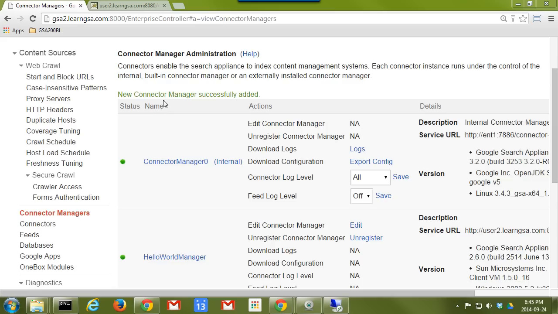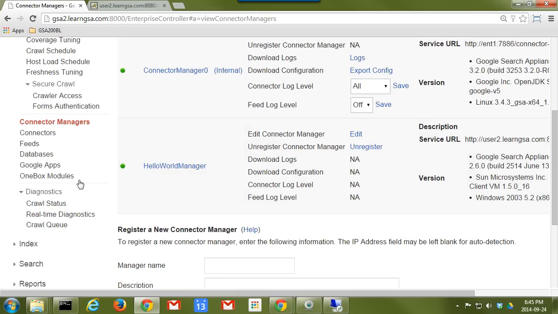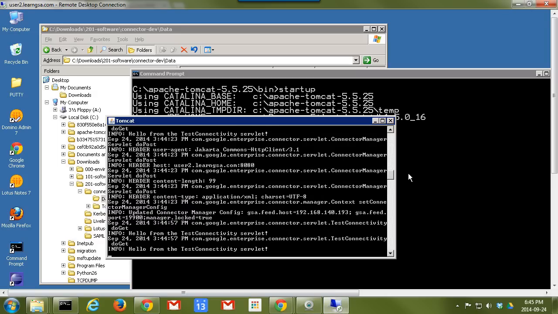After a few seconds, I should get back a message saying new connector manager successfully added, and I can see a green light next to it. It will take a few seconds, so make sure you're patient with that. And I can see back in Tomcat some of the connection information that's happened. So I can see I've got a message from my GSA.